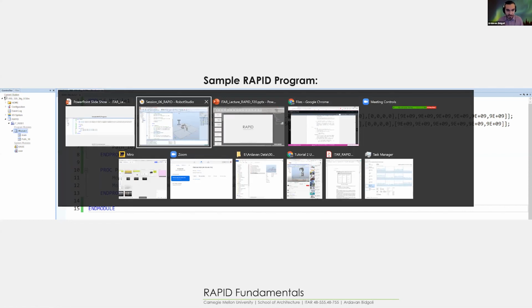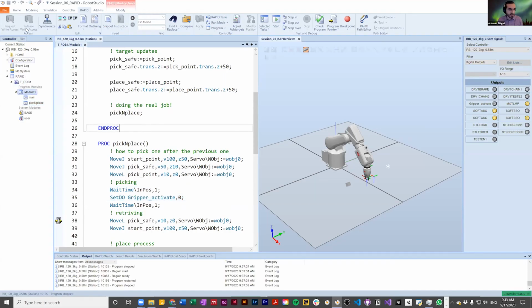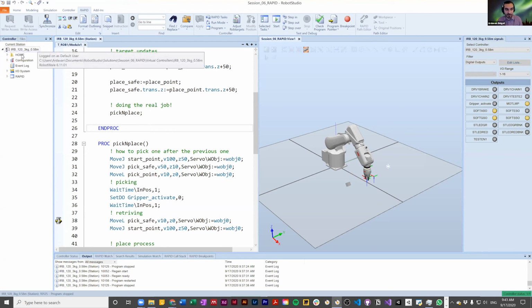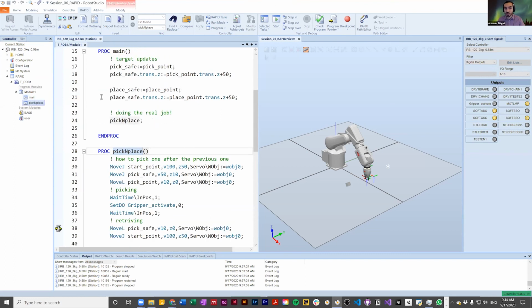So if you want to get back to our file, you can see that when we open our robot in RobotStudio and go to the Rapid panel, for each controller we will have this Rapid structure that has a task inside of it. And inside that task, we have a bunch of modules. And inside that module, we may have one or more procedures. So this is the hierarchy.